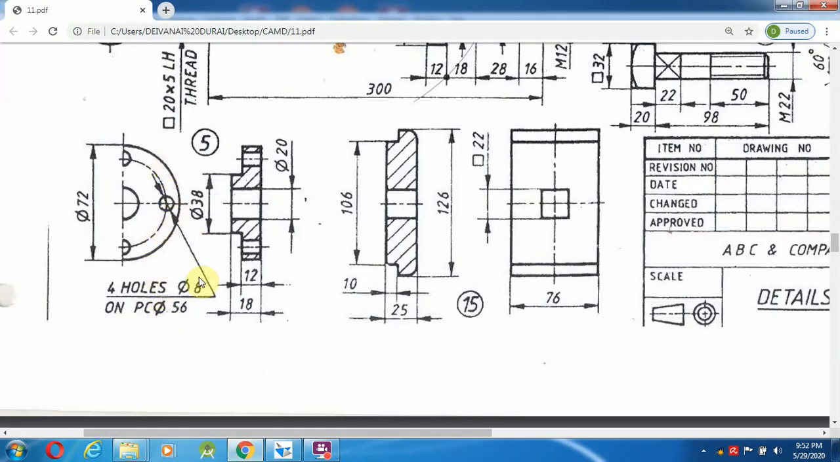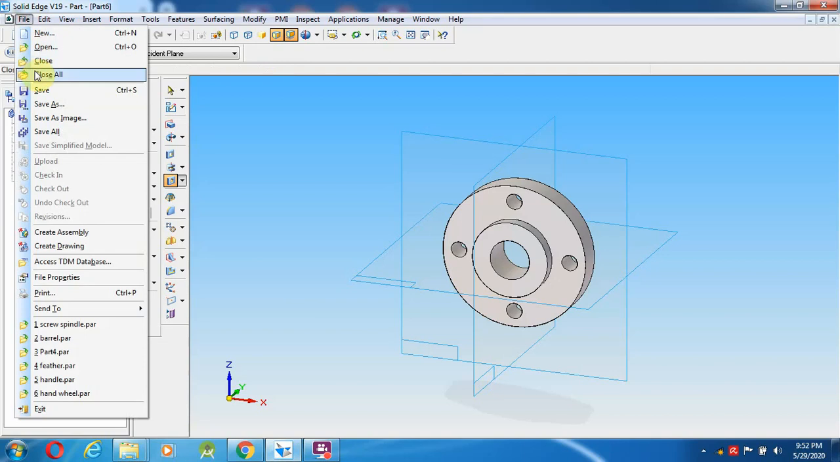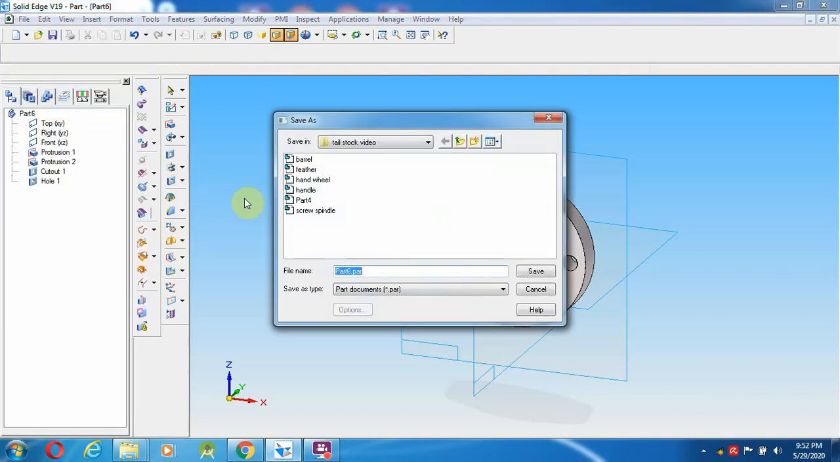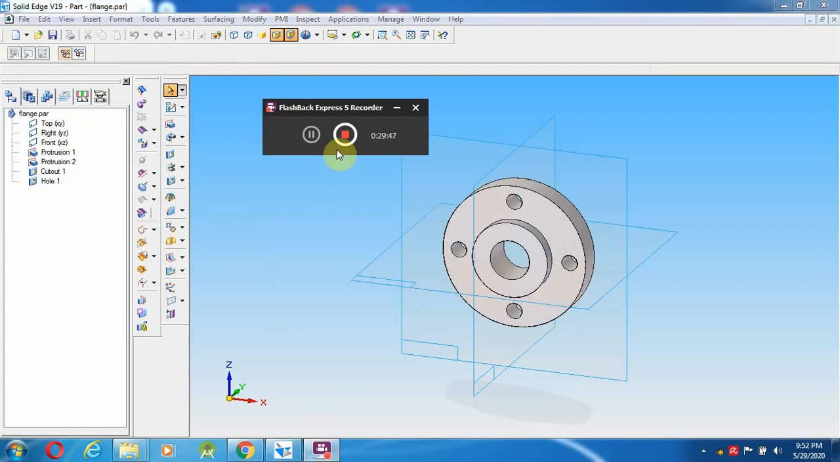Once again we will check it, another part is left out, so there is nothing. So we are going to save this file as flange. After saving this, we will go for the next one.